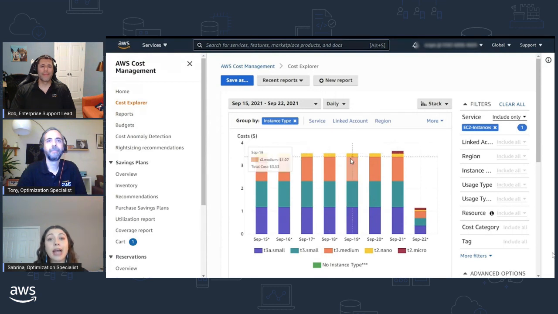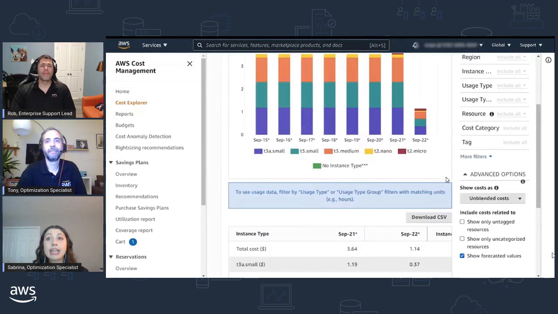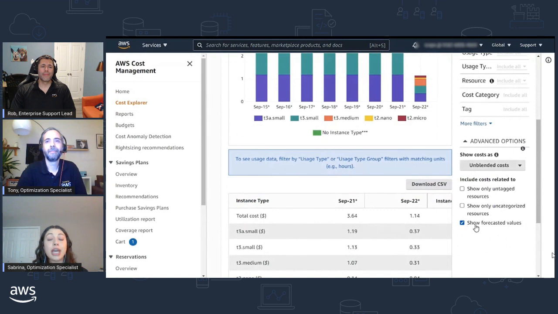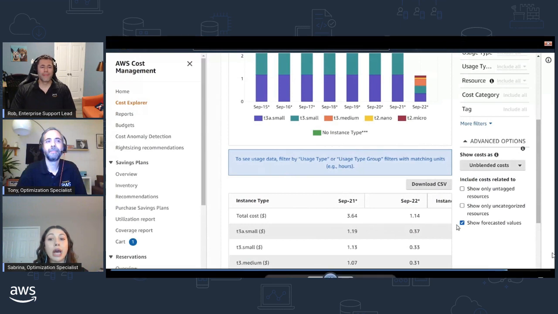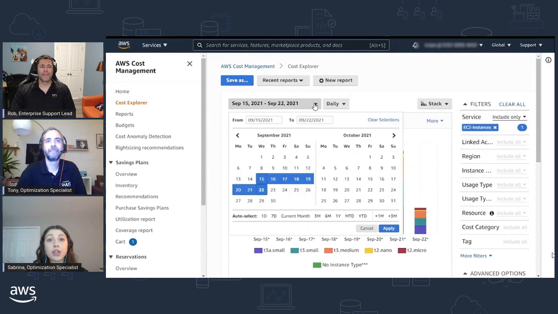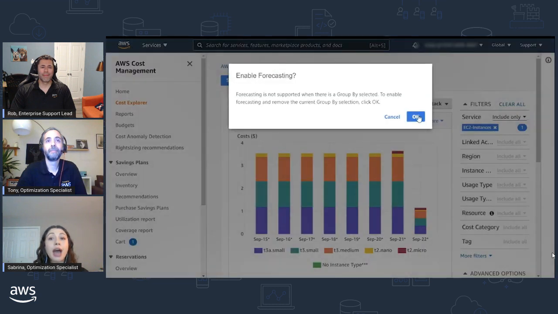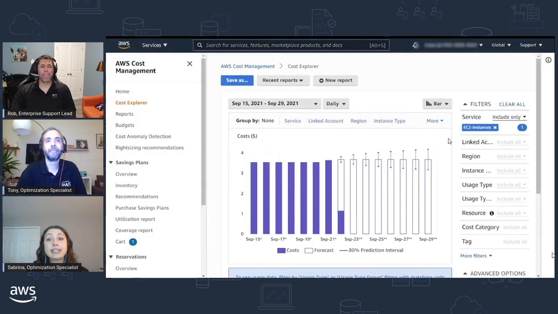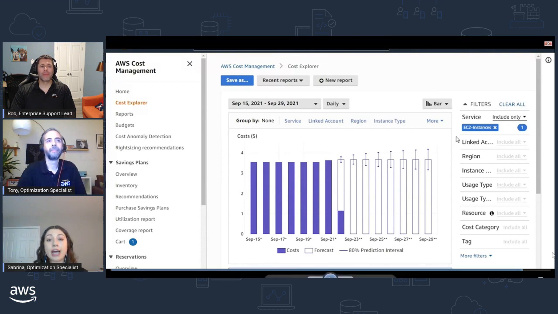And then finally, last piece I'd like to touch on is that we do have a show forecasted value section in the lower right-hand side of the screen. So that's selected right now. So now if I go on up and I select a different time frame, something in the future, farther out than the current day, and then hit apply, you'll get a pop-up box. You'll just select OK for that. And all that's saying is that now it's taking a look at the spend in the past, and it's making an estimated forecast for what your spend would be in the future. So another neat feature, part of Cost Explorer, if you're looking to get an estimation on forecasted spend in your account.